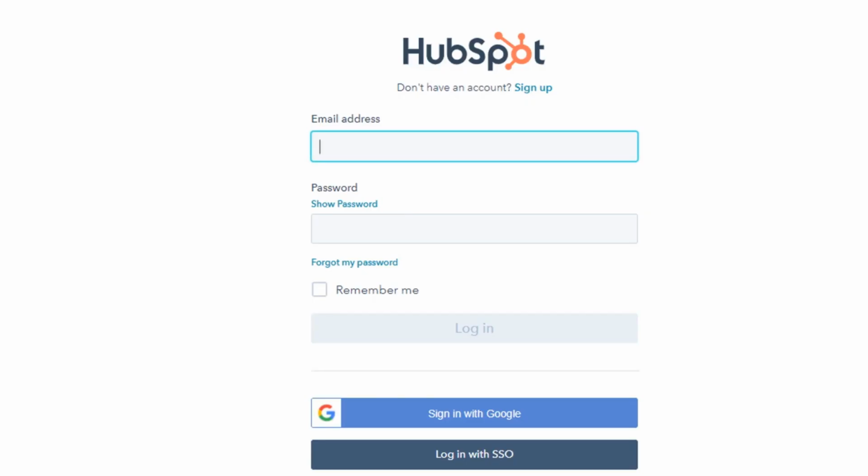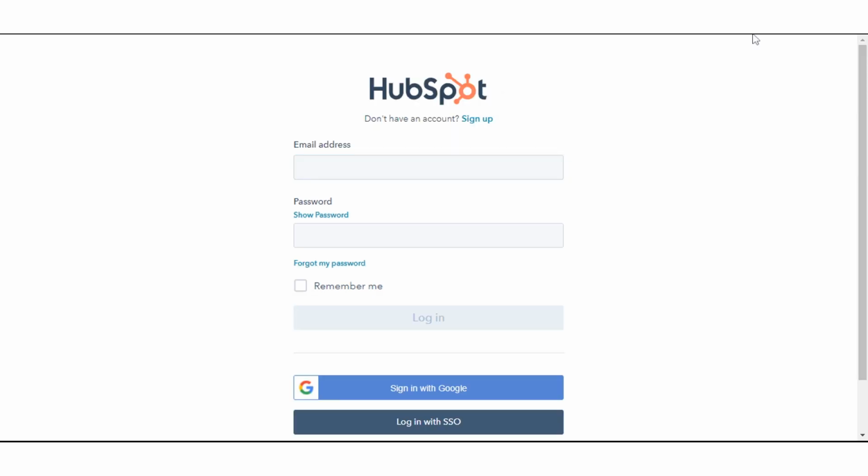Also, you can simply log out of HubSpot by clicking your account name in the top right-hand corner. Click Sign Out. That's how you can log out of HubSpot.